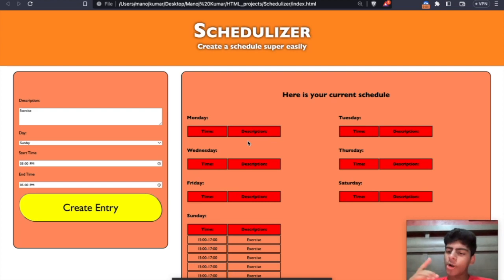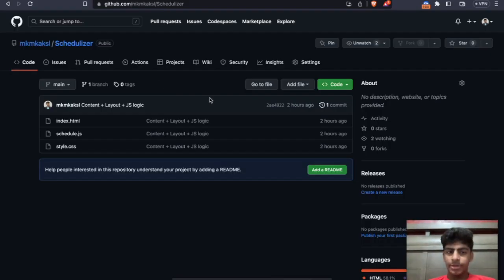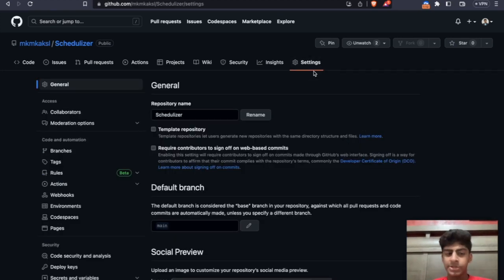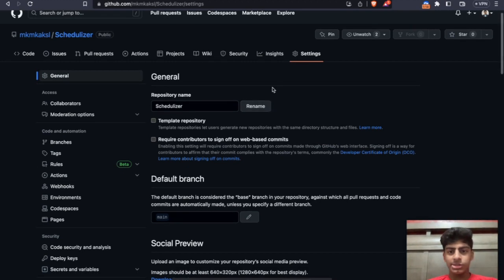So let's move on to the first hosting service, which you might have already heard of, GitHub. I've already pushed everything to GitHub. On GitHub, you can host your website for free. If you just go to the settings tab after pushing everything there, you can change the name and stuff.